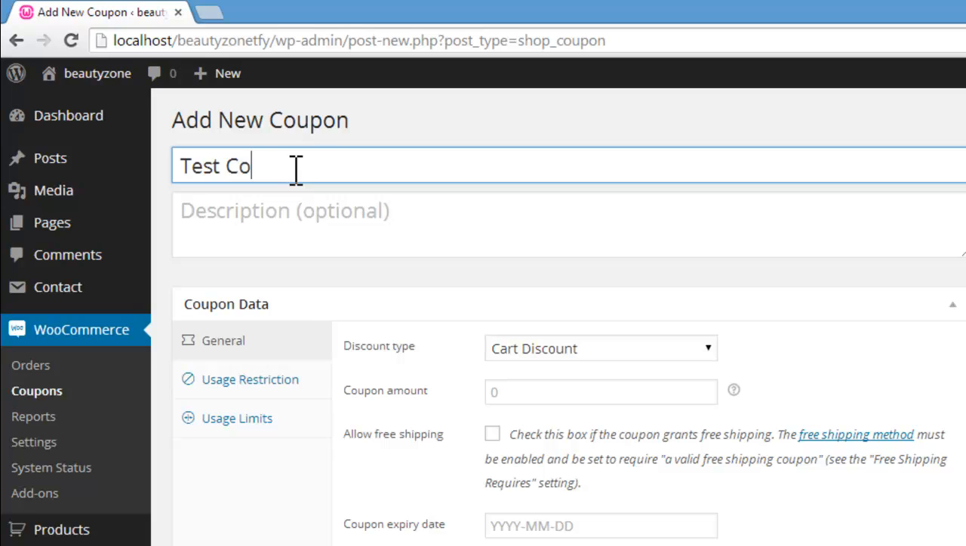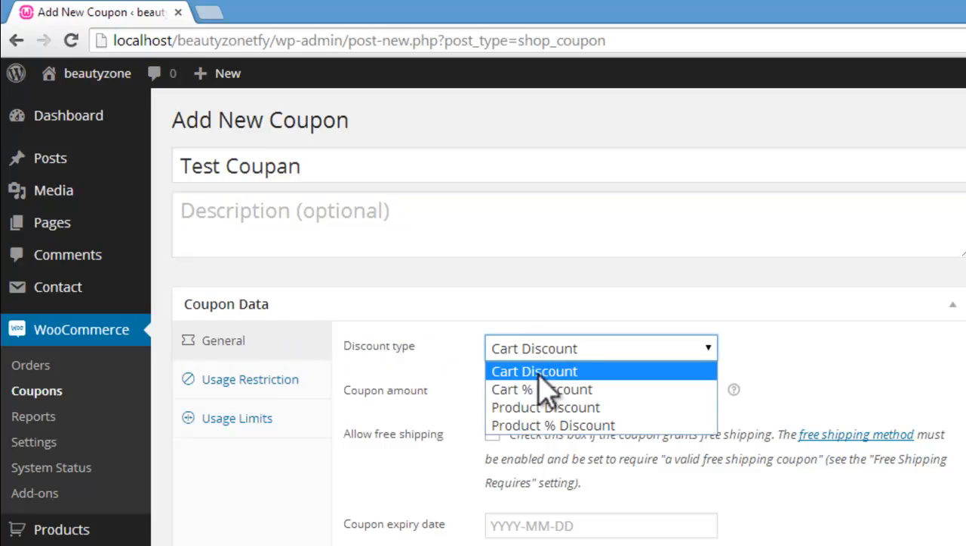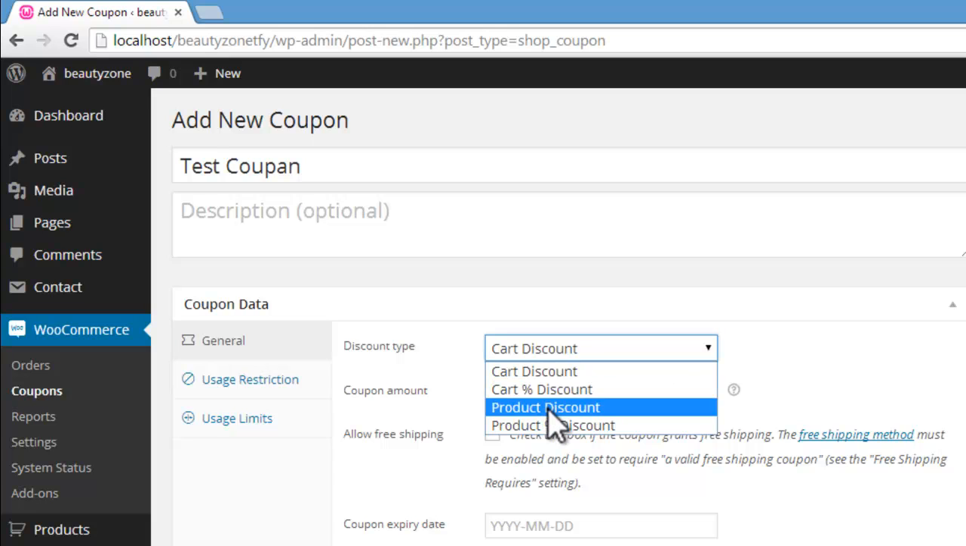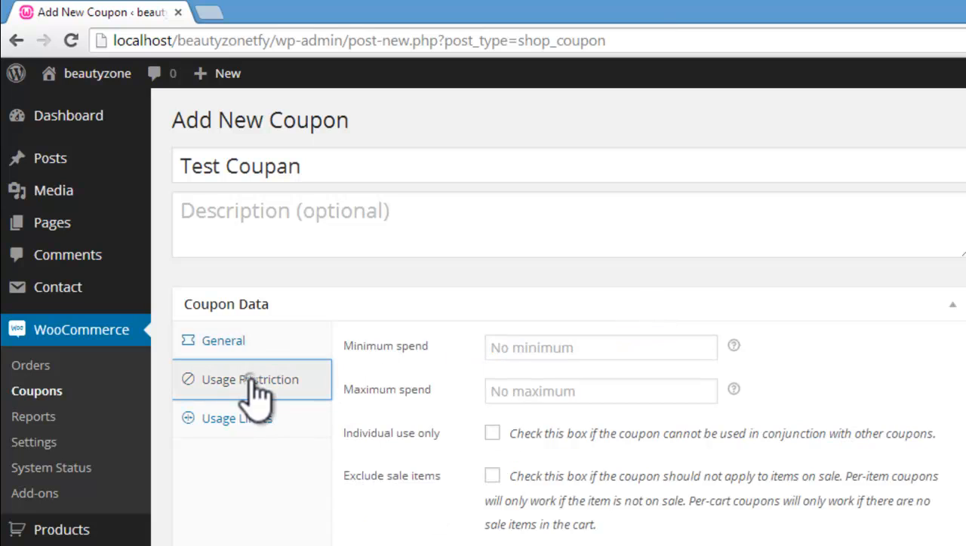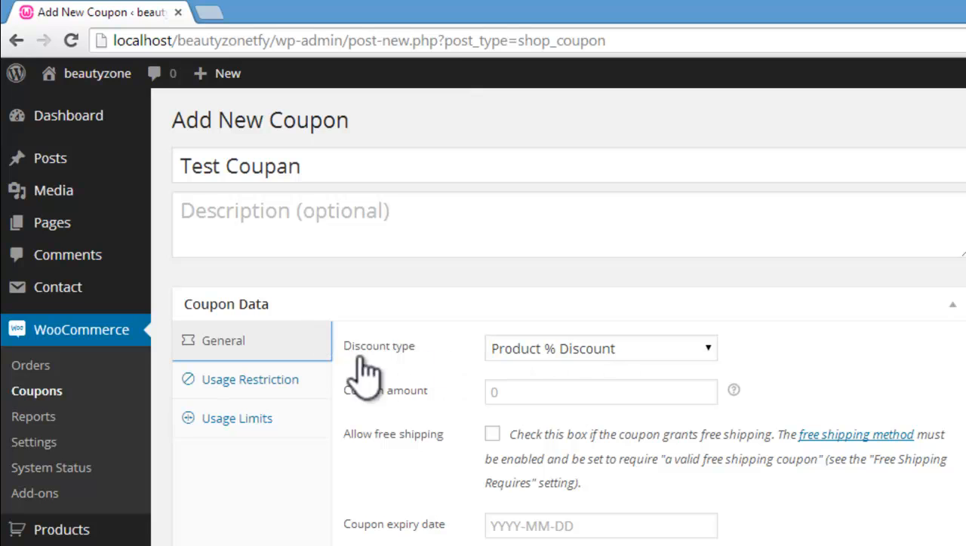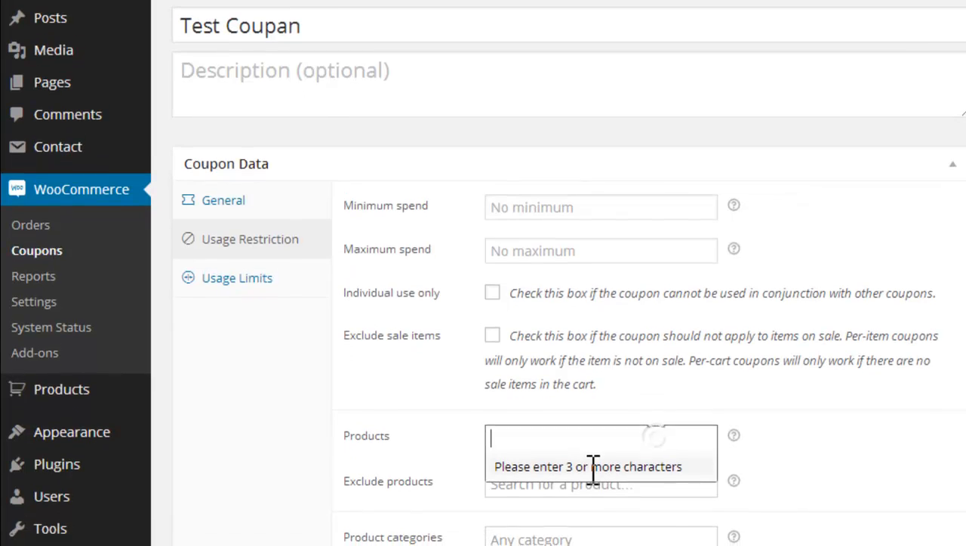We'll name it test coupon. You can give the description. Here we have option general, like we can give the card discount, we can give the discount in percentage, card percent. We can give the discount on any product discount, product percent discount. If you are giving discount on product or product percent, then in the usage restriction you can search that product, which type of product you want to give discount to.